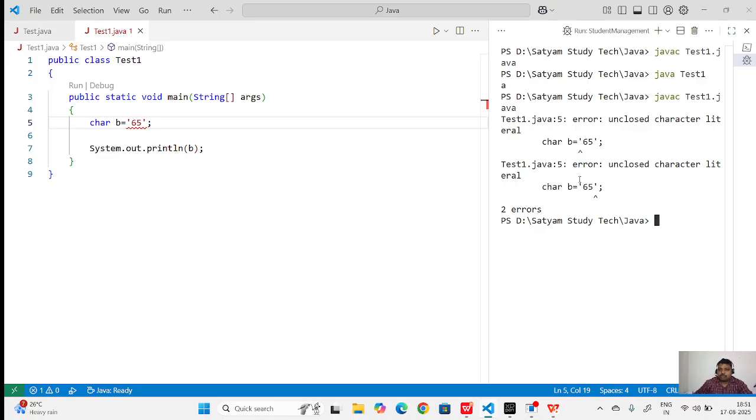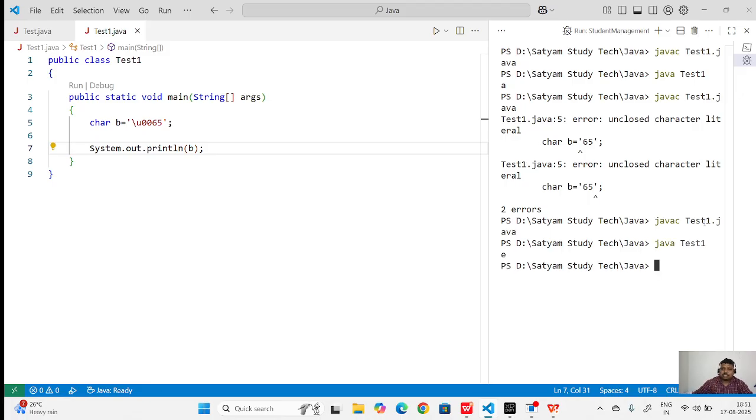Here b equal to 65. It is a character. This is the format. Just print that value. Now we can check the value. Compile this and run the program. What is the output here? It is a small e. If you want to print all the characters, all the Unicode characters, you can print them.